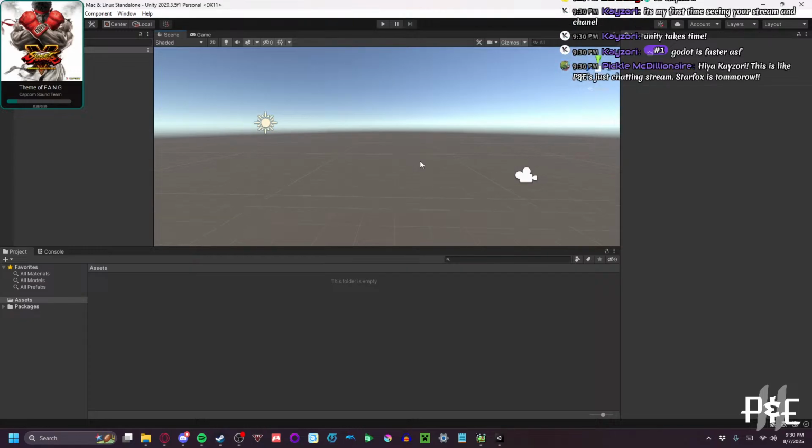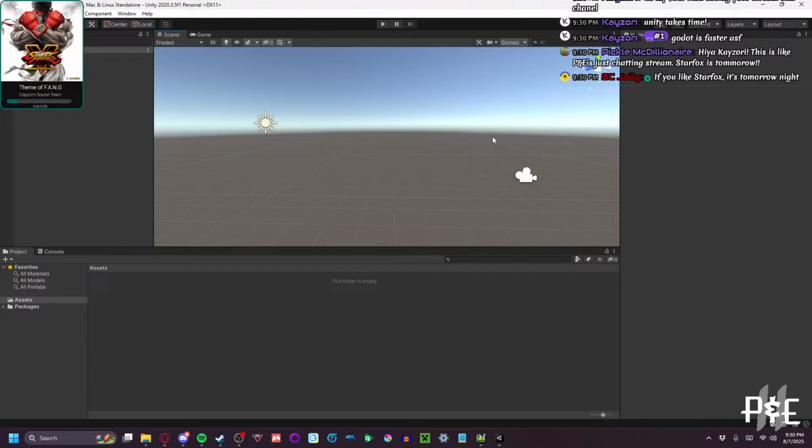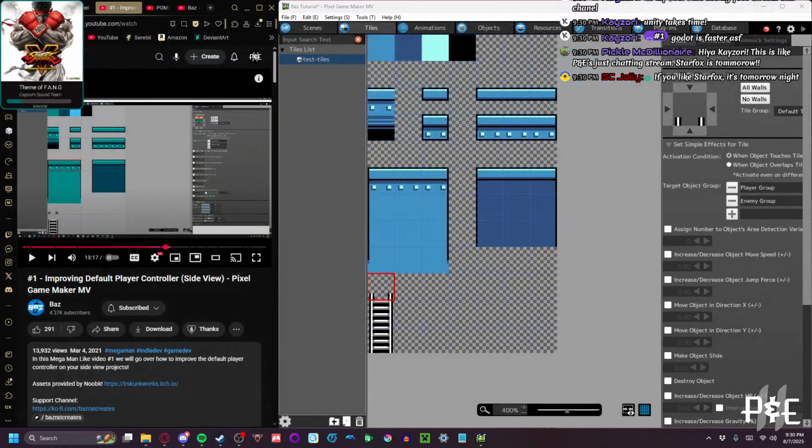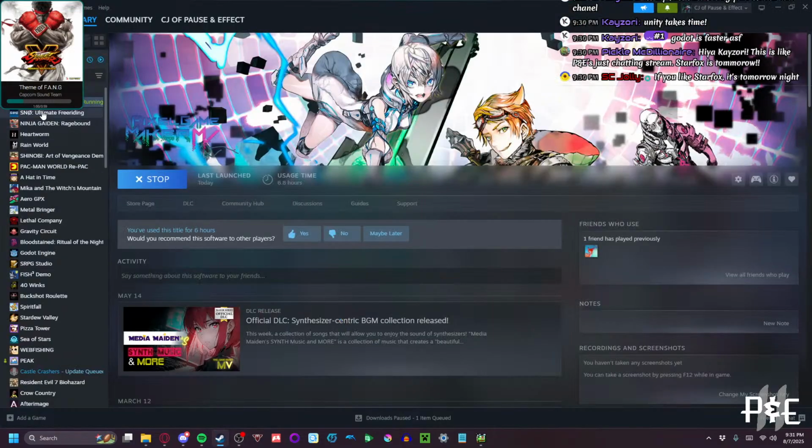Yes, Kazori, I have been using Godot a few times. However, I have been hitting snag after snag after snag trying to make it work, and I can probably just open it up. There.